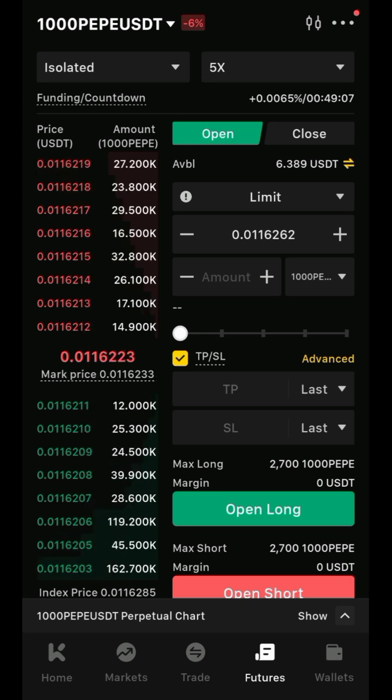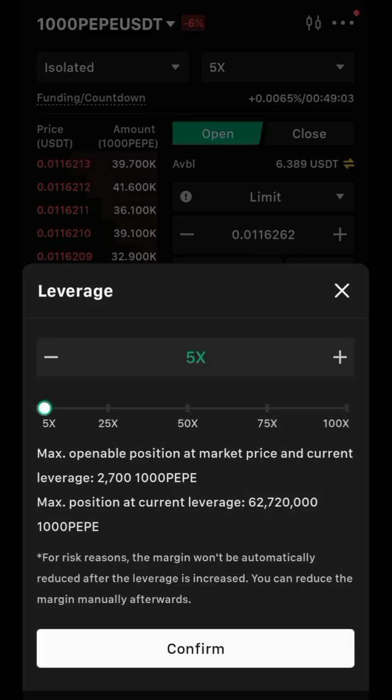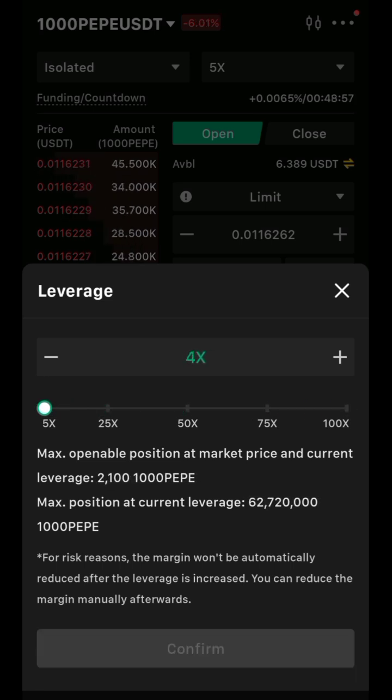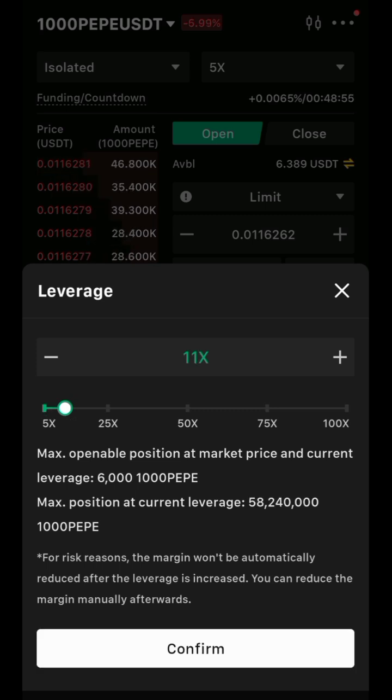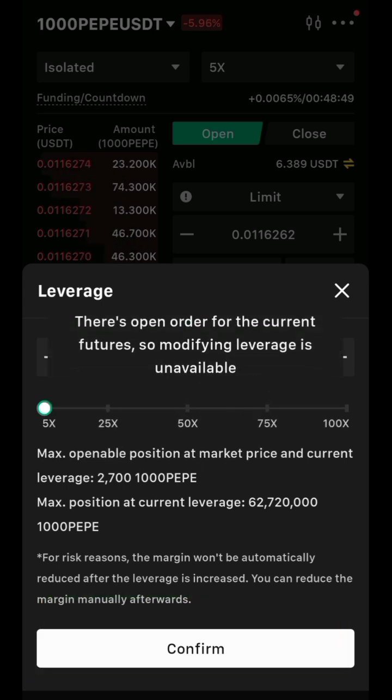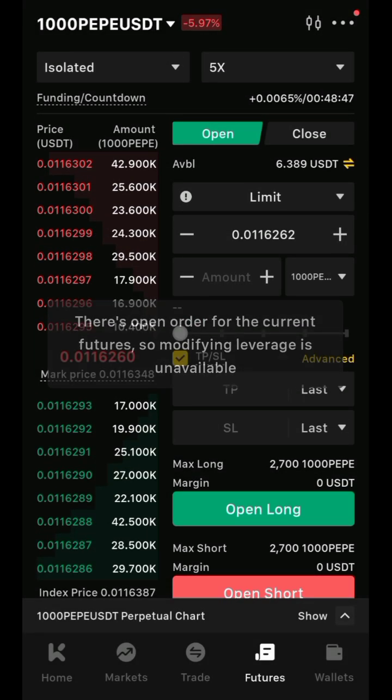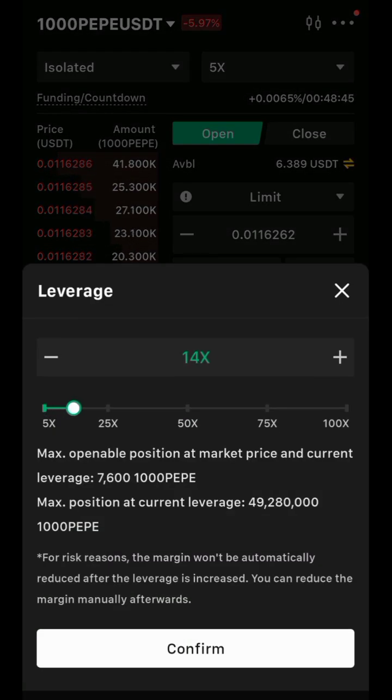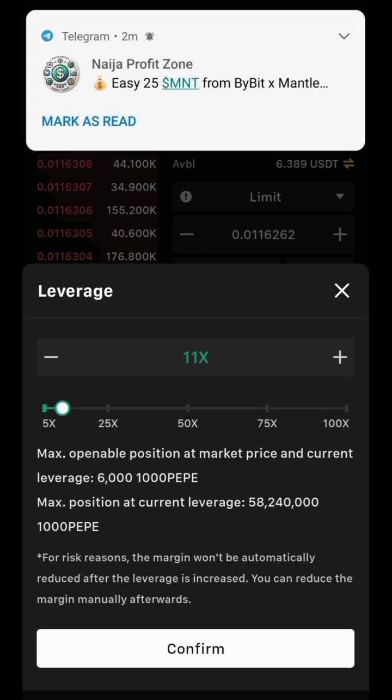Right on our leverage right here, you click on it. If it's on 100x leverage, you bring it down to 3x leverage because that is the recommended leverage for new beginner traders, right? So I'm just going to confirm, right? You just click on confirm. Once you've inputted your leverage, you click on confirm, right?